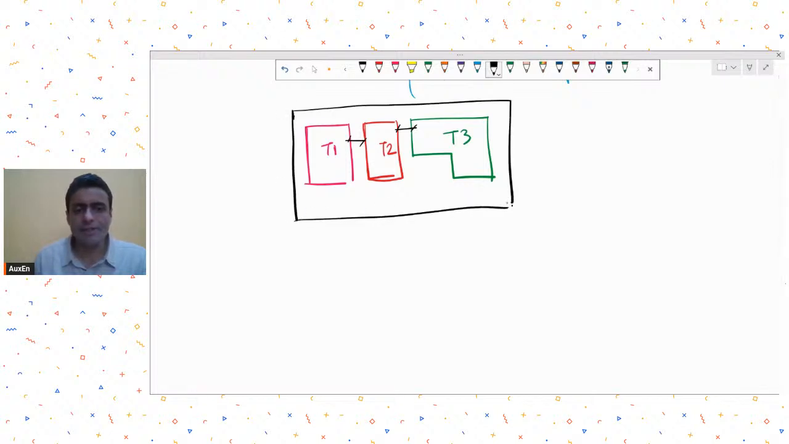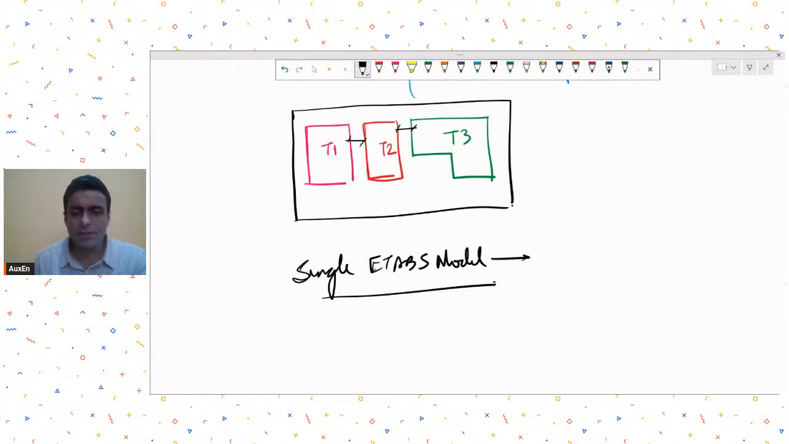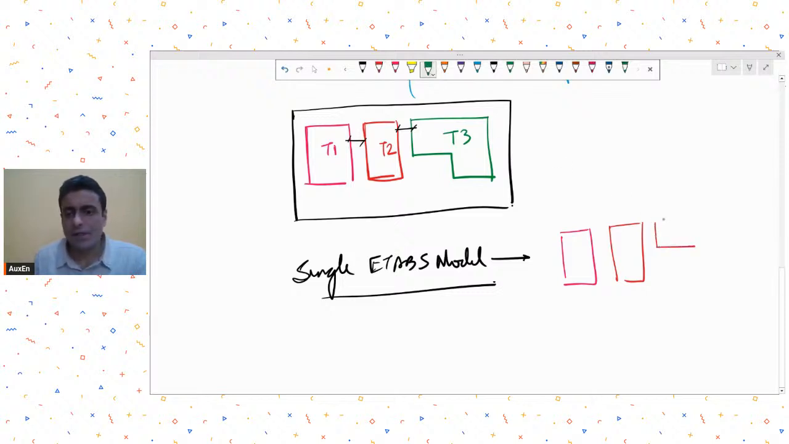So the problem in this case is that if I make a single ETABS model, what will be the problem? Tell me. If I make a single ETABS model, what will be the problem? So in this case, if in the same model I have these three buildings together, then dead load, live load is not a problem. Problem will be in the seismic calculation. Why in the seismic calculation? Because time period will be an issue. Okay.